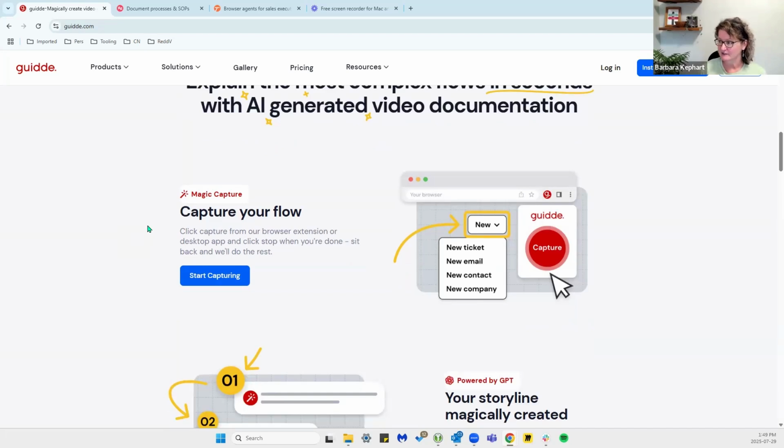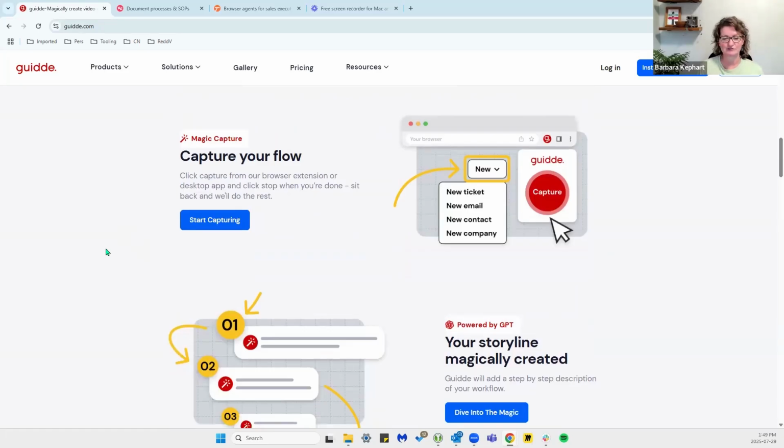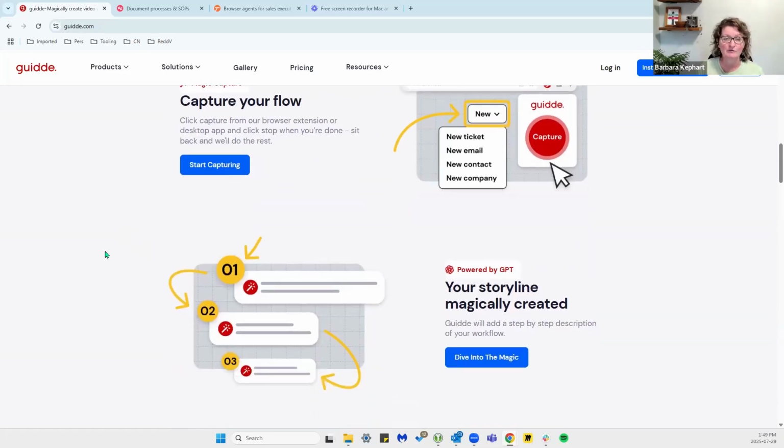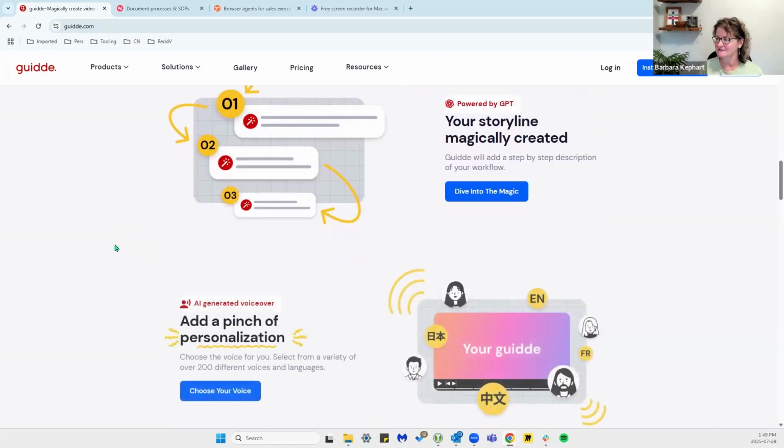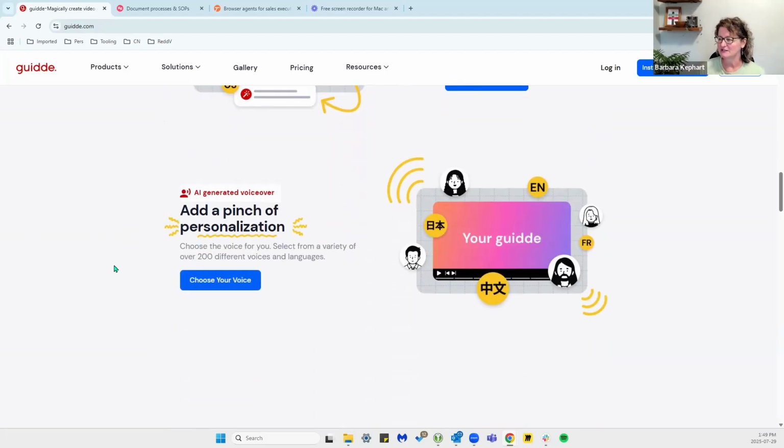They simply have a browser extension that you have, and it easily helps you capture your workflows as you go with just a few clicks. You record what you want to document, and Guidde turns them into detailed step-by-step directions. And it also has something that they call a pinch of personalization, or AI generated voiceover, which can choose from 200 different languages and voices to be able to add to it.